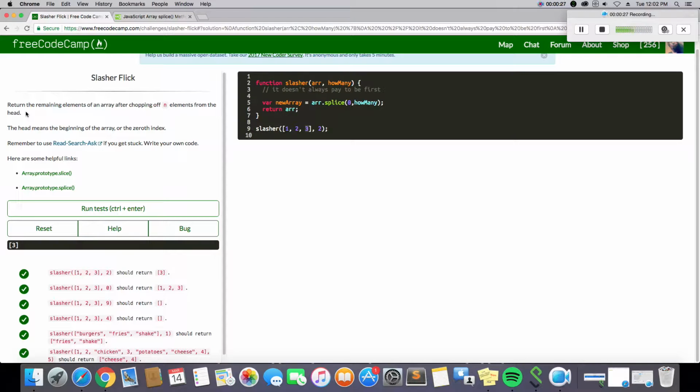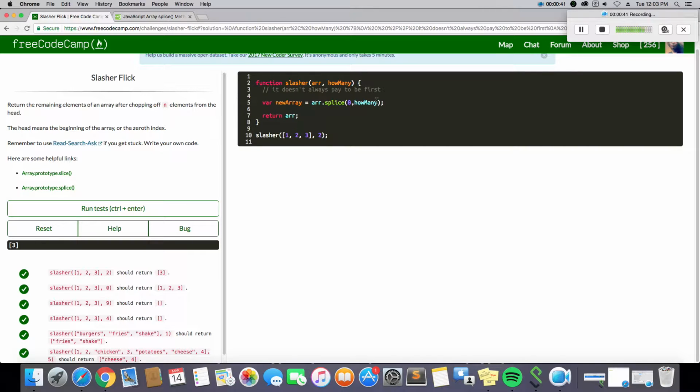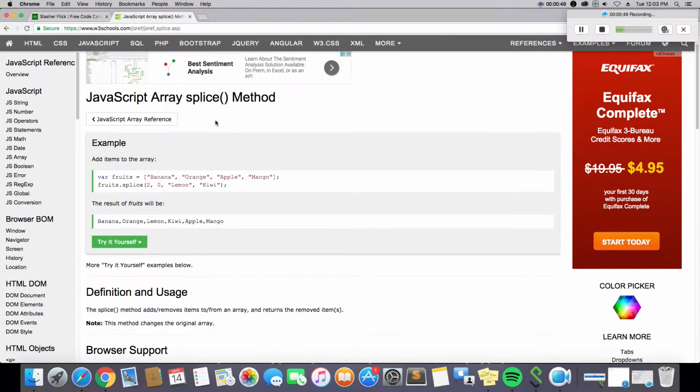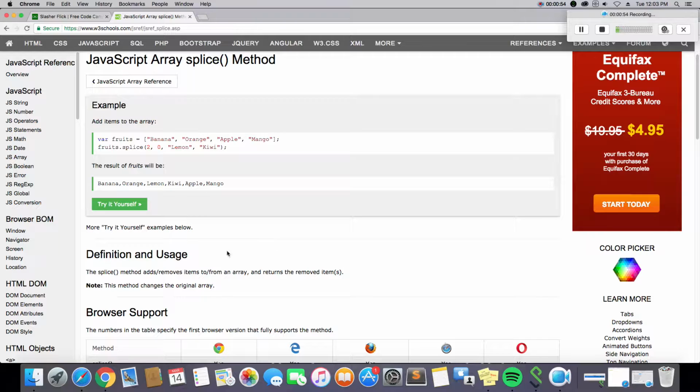Our goal is to return the remaining elements of an array after we chop off a certain number of elements from the beginning. And we can do that several different ways. Obviously, there's a lot of ways to go about getting this solution, but I was doing some research and I decided to use the splice method or function here. And the reason I decided to use it was because it literally does exactly what we wanted to do. It says the splice method adds or removes items from an array, and then it returns the removed items.